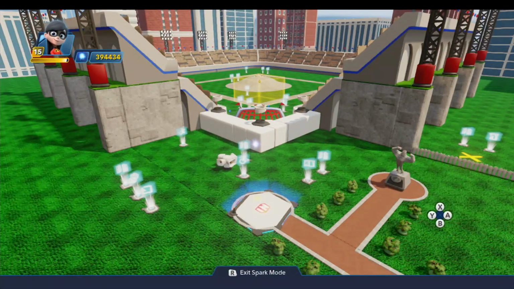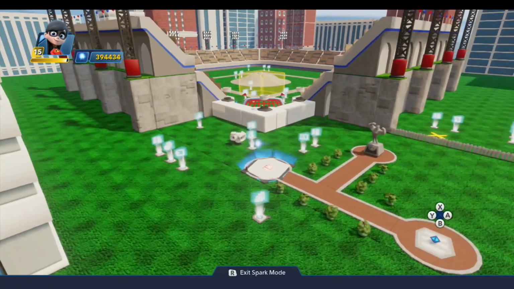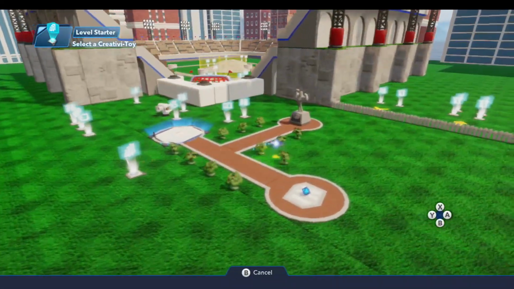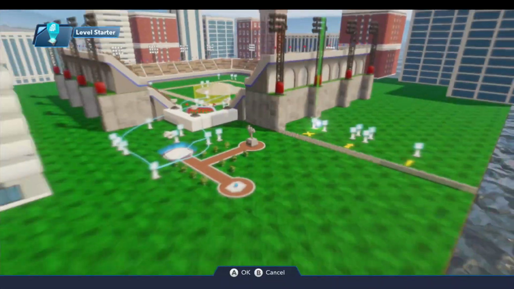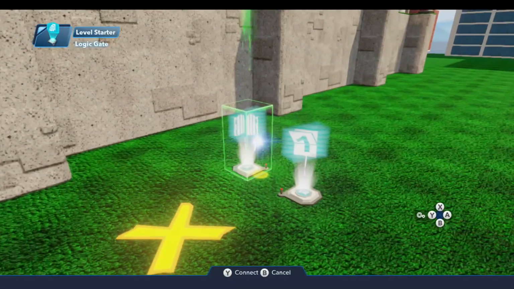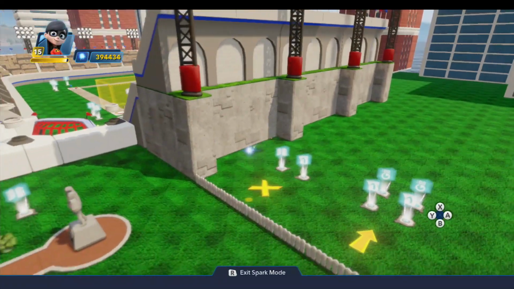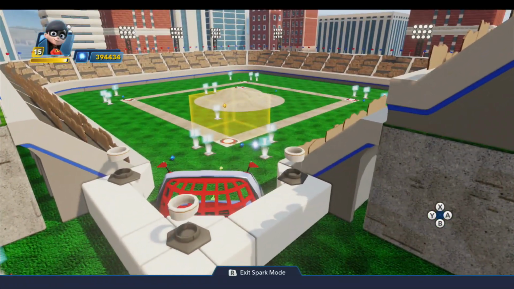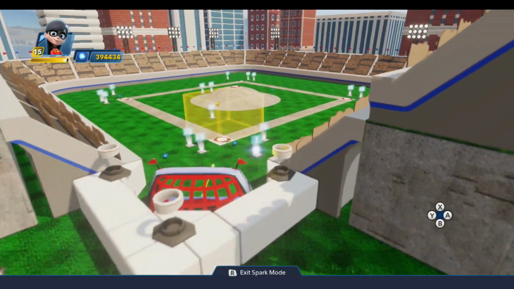Now, let me go back to an earlier diagram here. I'm going to make sure, yeah. So on the level starter, when the player first enters this toy box, we're going to do a new logic connection on Catalyze. We want to make sure this is done, so we're going to input into that gate. So when the player loads the toy box, we input into that gate. That's going to close all of those logic gates and deactivate all the radar markers.